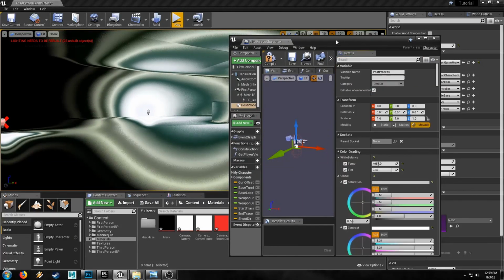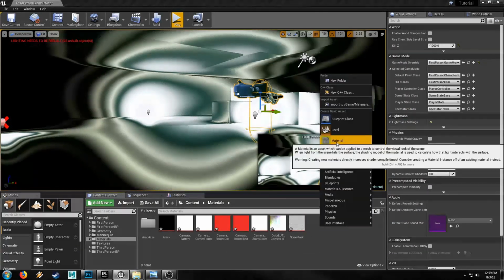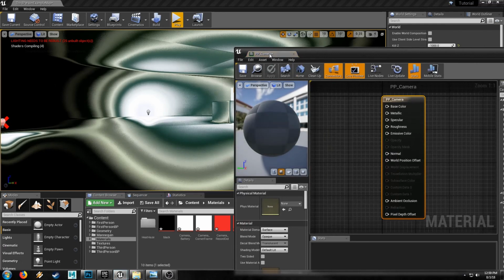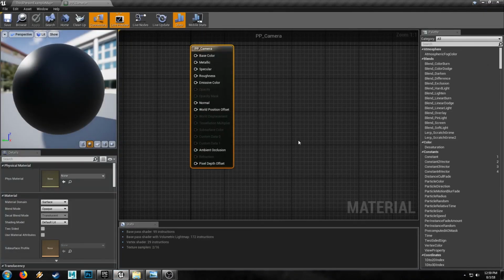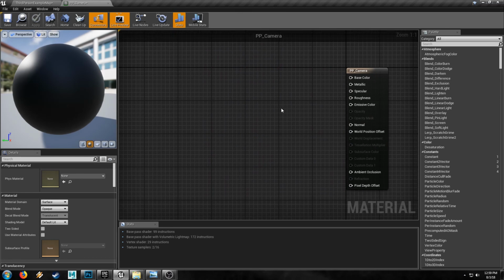So the next thing to make is a material for our post-process. Get a little bit of UV distortion. So we'll come down here, open a new material, call it PP camera, and open it up. And this is going to be very, very similar to the heat haze material that I made in my last tutorial.